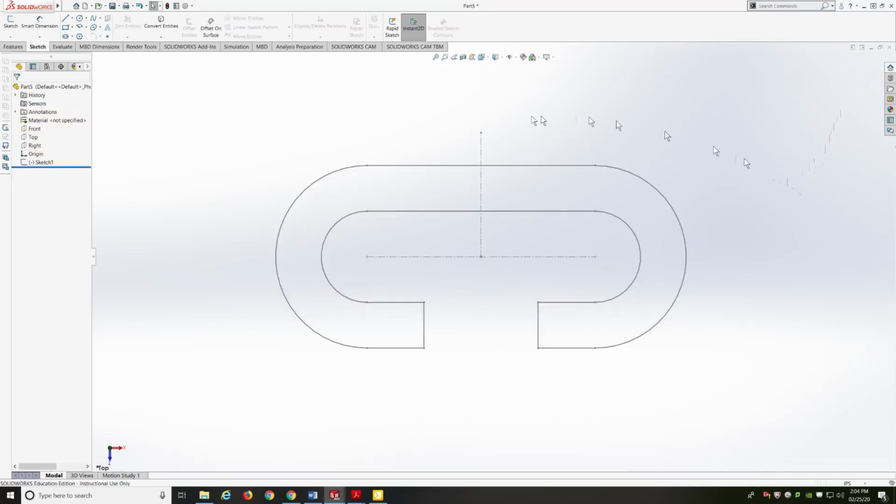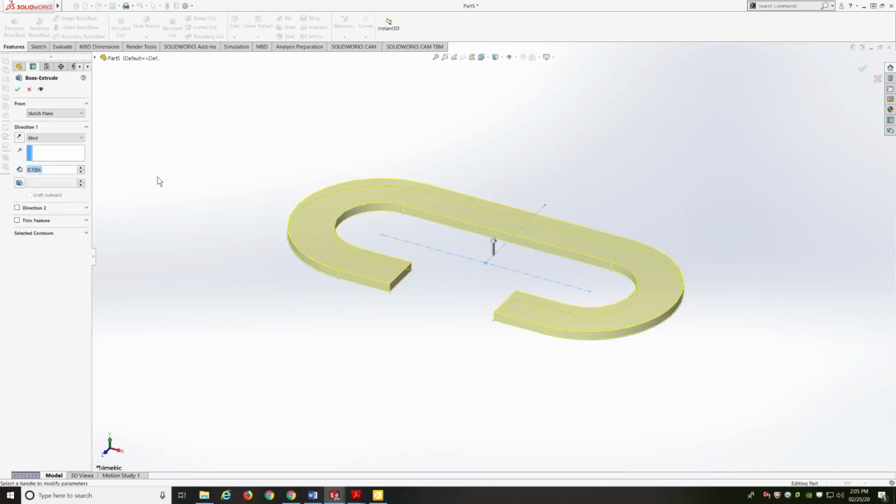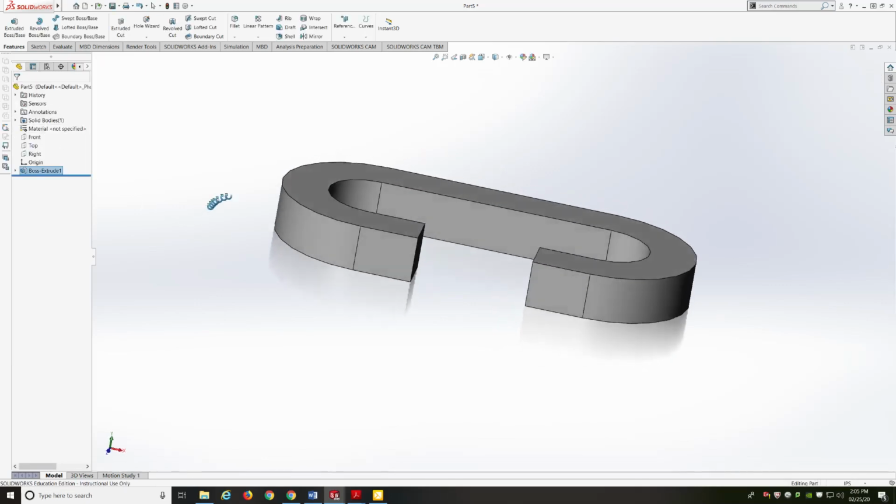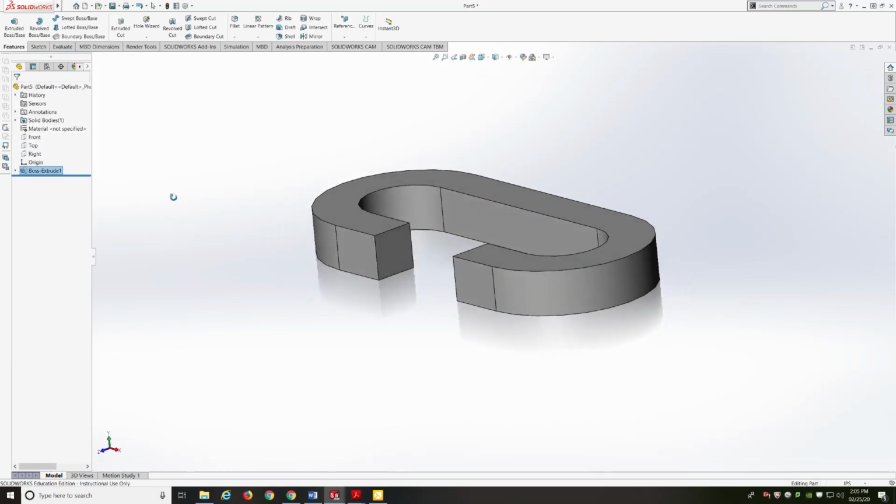Confirm the trim, exit the sketch. Select my sketch. I want to make sure that it's selected. Go to Features, Extrude Boss Base. And this is going up a 1/2 inch. Confirm it. Okay. And we're almost done.